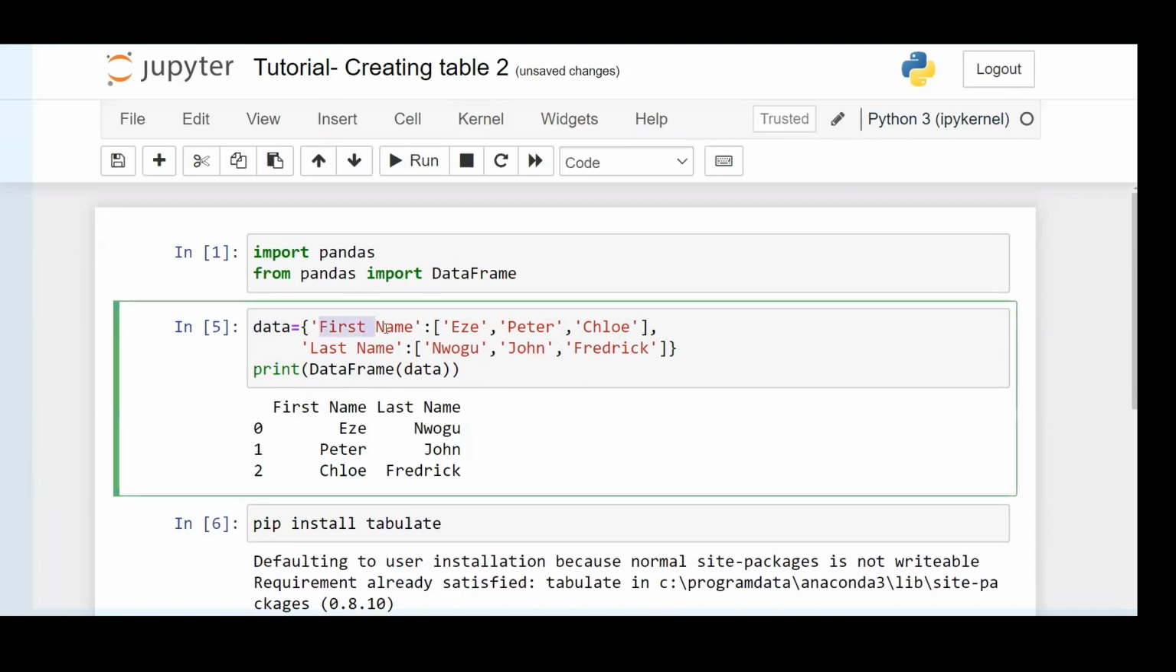Okay, so when you look at this dictionary, this is called a key. So in your dictionary, this is a key. This is a key. So the keys here are now the column names. The keys are the column names. Whereas the contents within the lists are the rows.